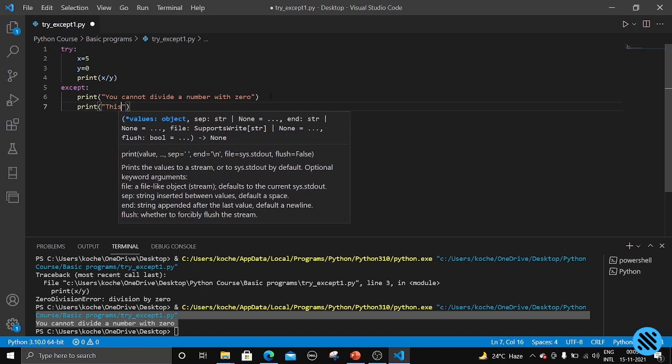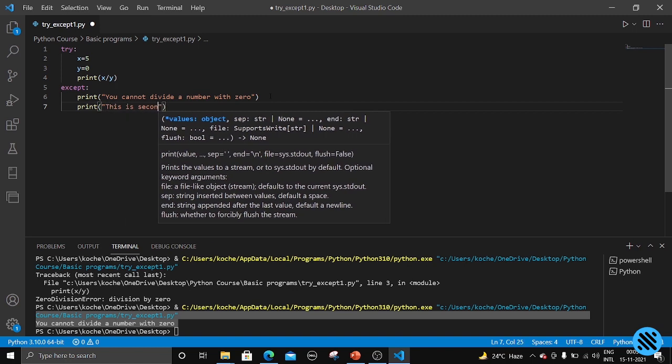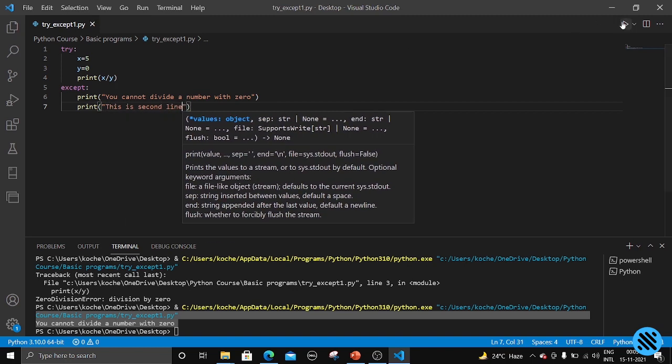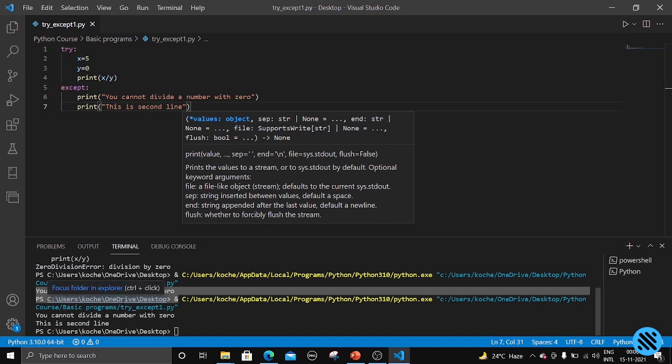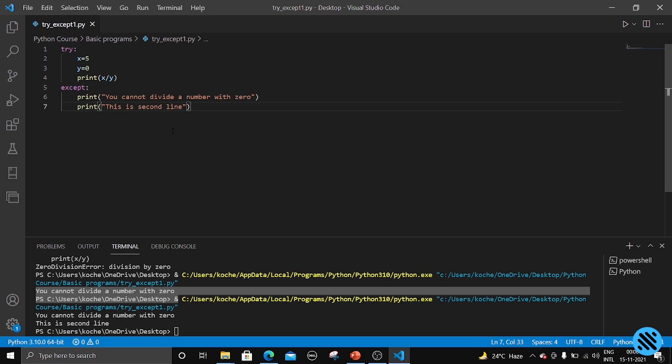Print, this is second line, and there you go. Okay, so now let me show you what will happen if the statements inside the try block are correct. Let us just make it 1 and let us try to run it.